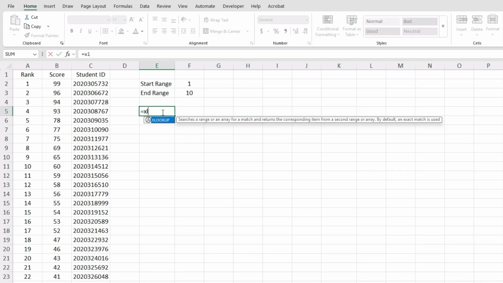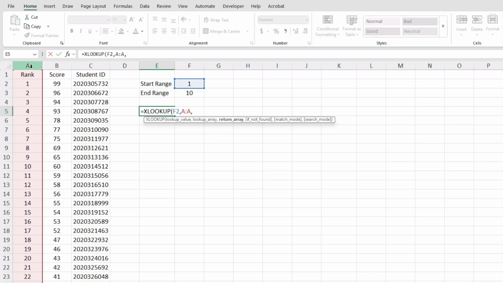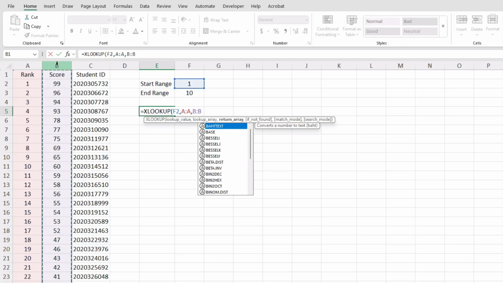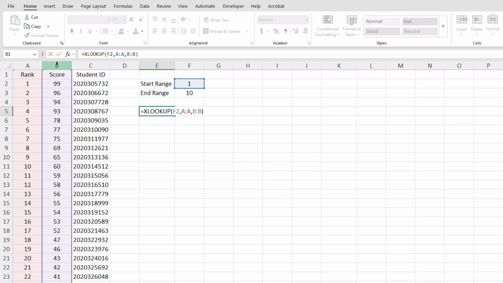I'm going to set up my XLOOKUP function as I normally would. For my initial lookup value, I'm starting with the starting value of 1. My lookup array is going to be this rank column, and then the return array is going to be the test score column. And now I'm going to close parentheses, but I'm not going to enter in my formula just yet. I'm going to add a colon and link this to yet another XLOOKUP function.